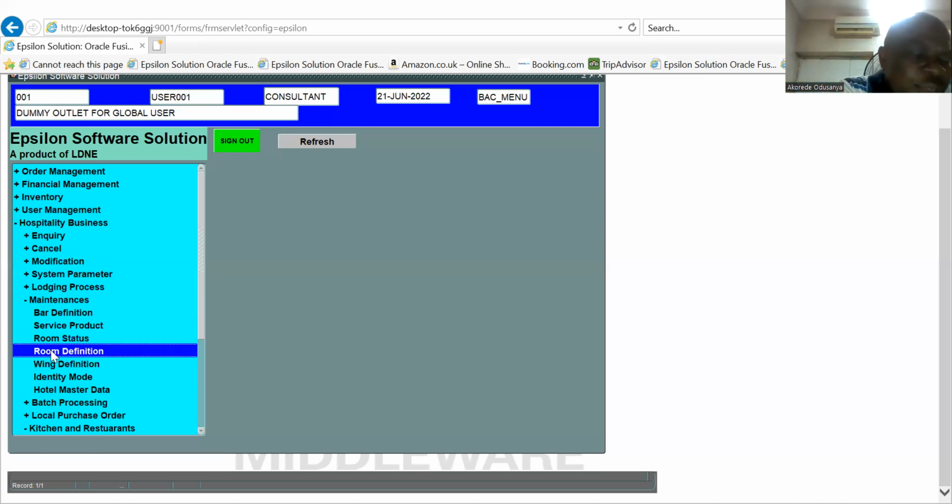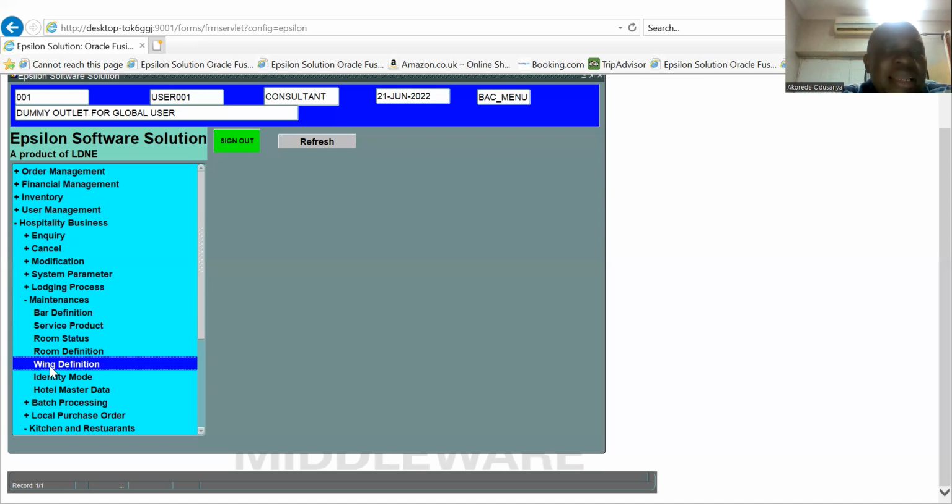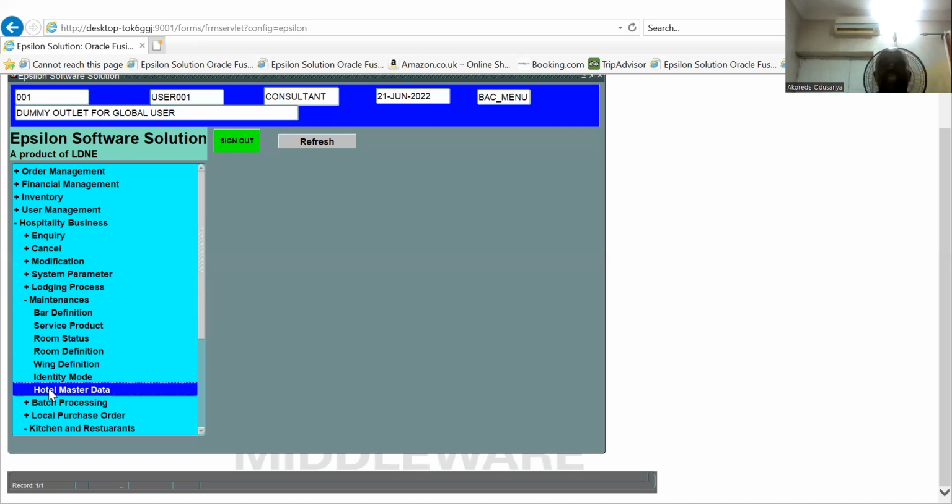The next one is definition. This is where we define all the various rooms we have in our hotel, rooms and their attributes. Wing, the various wings we have in our hotel. Remember, in wing definition, you need to also include which room falls under that wing. That's why I said you can go back and modify wing, where you can change the rooms that are there by removing or by adding, and so on and so forth. Then the next thing is identity mode, various modes of identification that we accept in our hotel. That's what we do here. Hotel master. This is specifically for hostel.